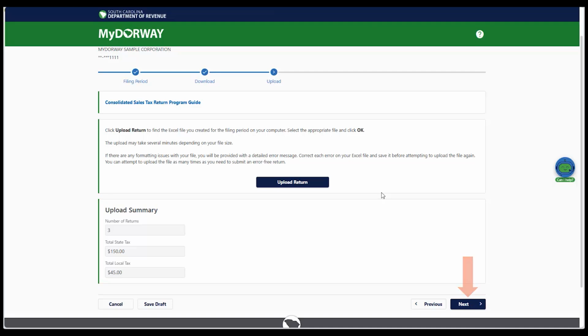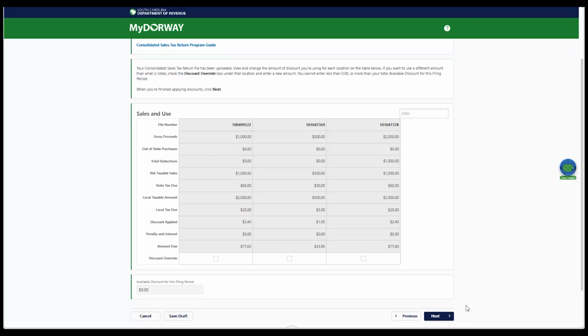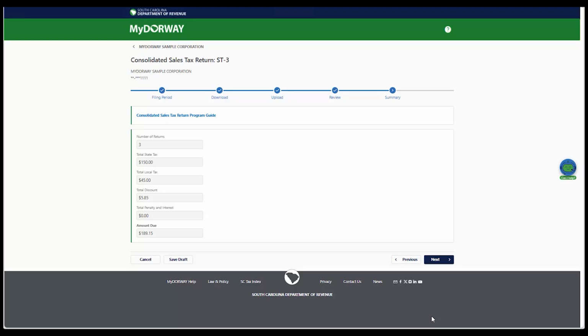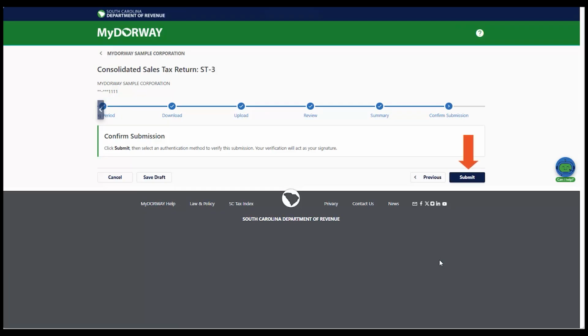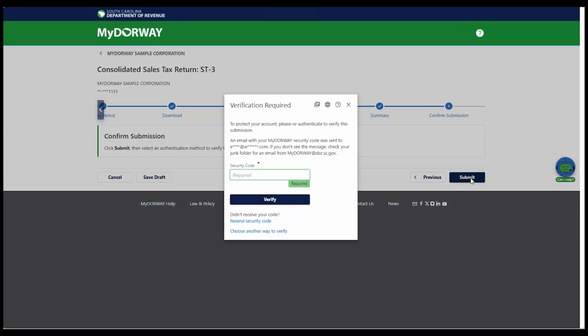Click Next to continue. A digital version of your spreadsheet will be displayed on this screen, including any discounts you will receive for each sales tax location. Review the table, and if everything is correct, click Next to continue. Review the summary page to ensure all information is correct and click Next. Click Submit to submit your consolidated sales tax return. Enter your password, which serves as your electronic signature, or choose another verification method to authenticate this submission.